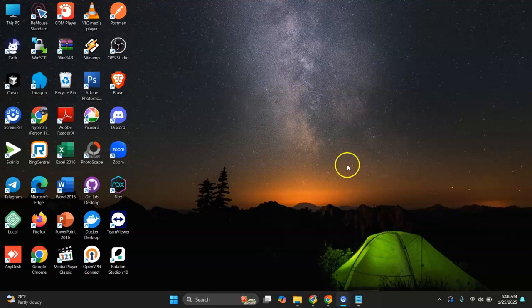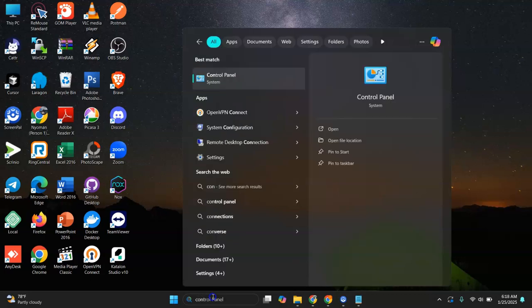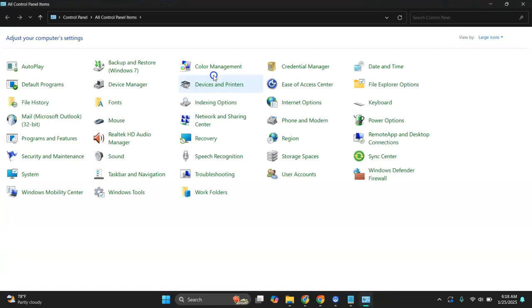First of all, click on this search bar in the bottom and find control panel. Click on this control panel, and then in this top right corner, view by large icon, find network and sharing center.